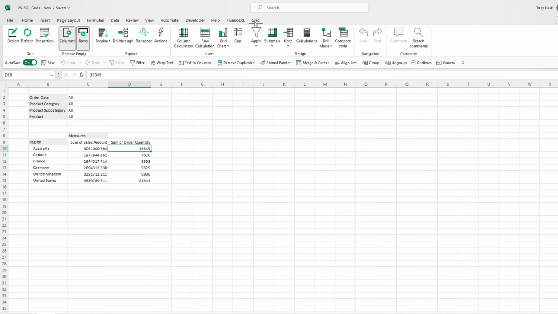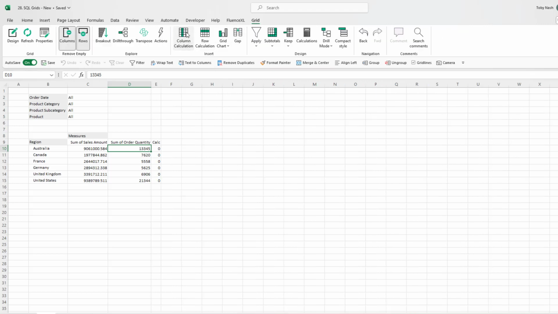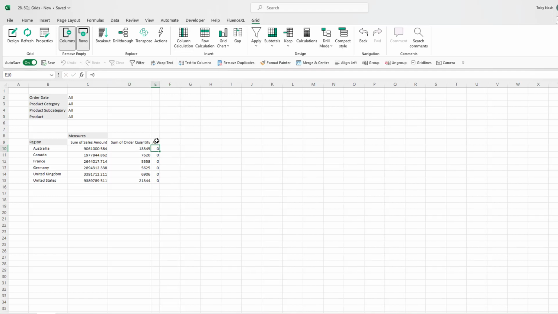As with any grid, we can add calculations. So we'll add a column calculation to work out the average selling price. We'll name the column ASP, and beneath that, in the first cell, we'll say it is equal to the sum of the amount divided by the sum of quantity.